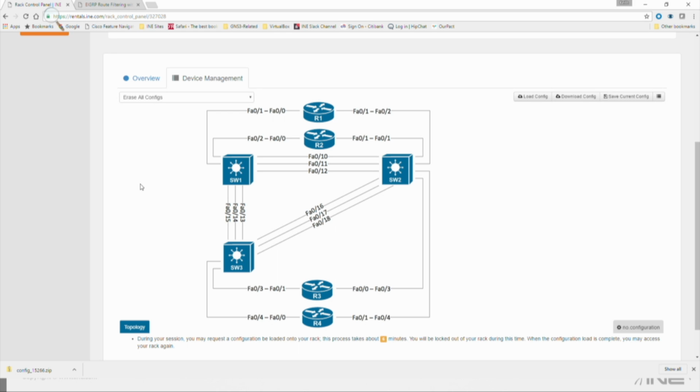This will not work on anything else. So if you're working on, for example, the collaboration or the security rack, this will not work. But on the CCNA and CCNP racks, they have routers and switches. If you do Erase All Configs and then just click Load Config, that will do exactly what it says.